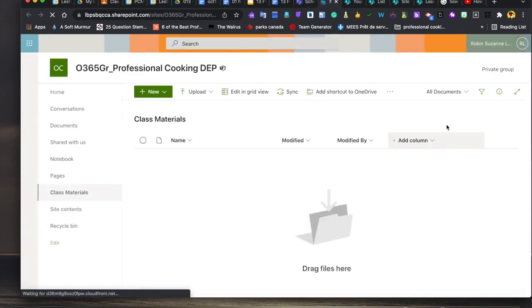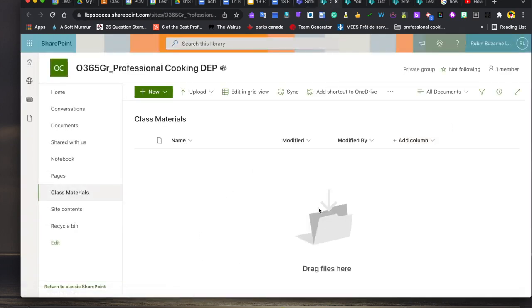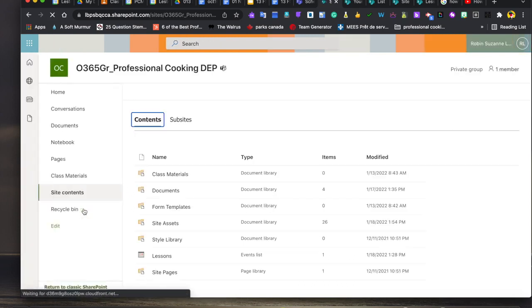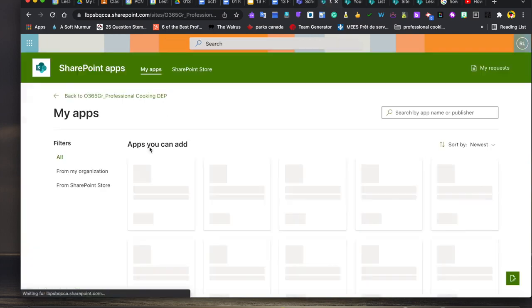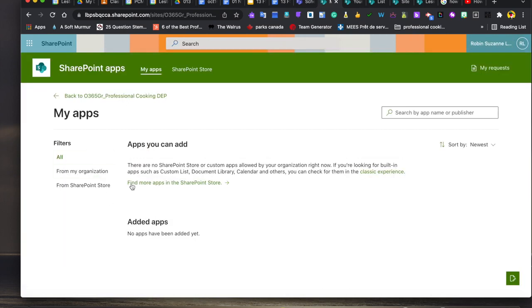When I'm in SharePoint, I'm going to go down to Site Contents. In Site Contents here, you can see all the documents that are in here. At the top, I'm going to go to New, and then App. There's a bunch of new apps you can choose, but we're going to go for the classic. We are going to take our calendar app.